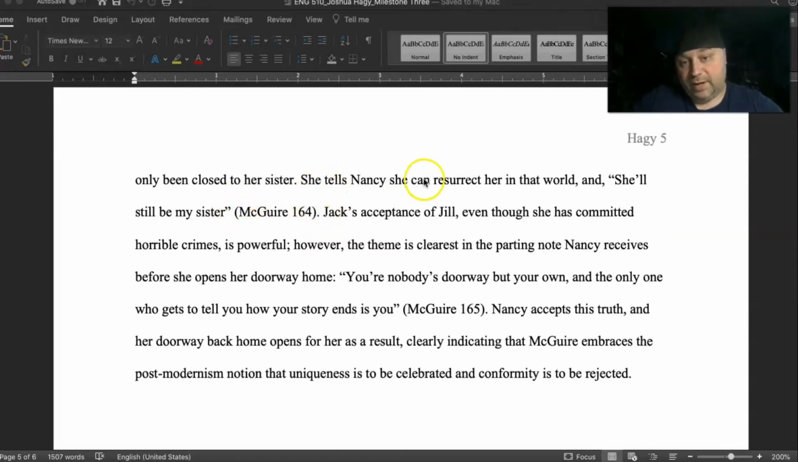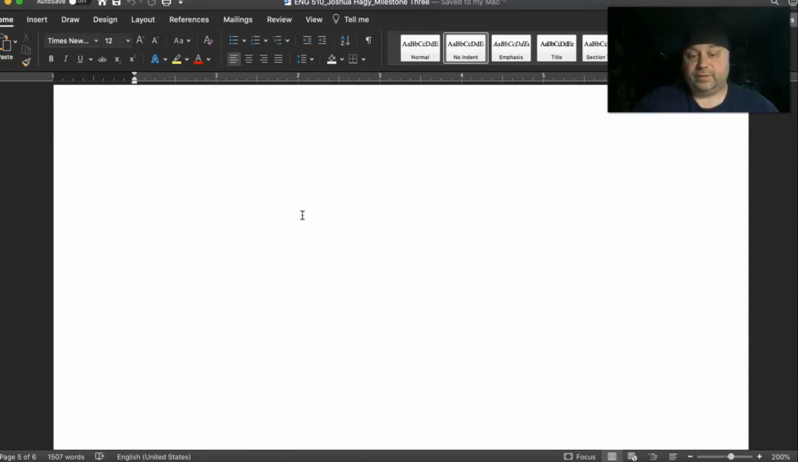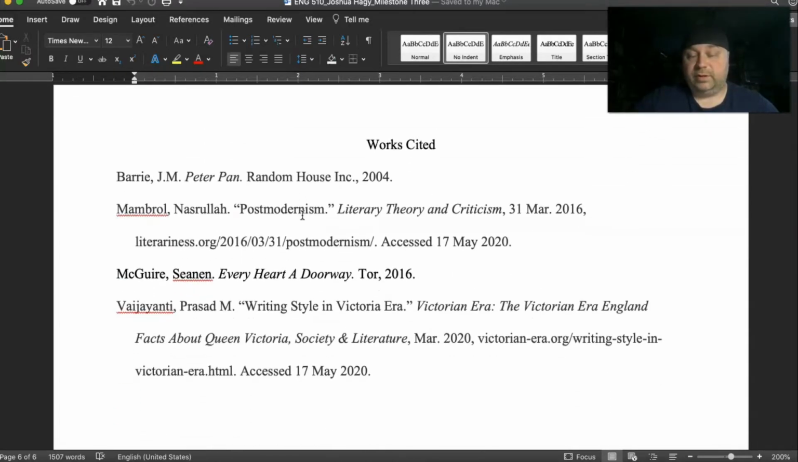Okay, so I have quoted from this book, and I say McGuire 164. When I say the 164, that's a page number. I'm quoting a book, so I want to know what page number I quoted from. So if I scroll back down, and let's say my professor wanted to check my work, she knows to go pick up Shannon McGuire's Every Heart a Doorway from Tor, published in 2016, and go turn to the page.